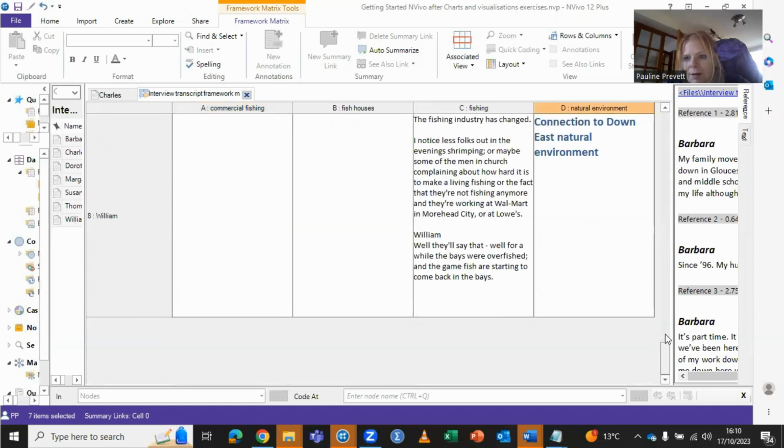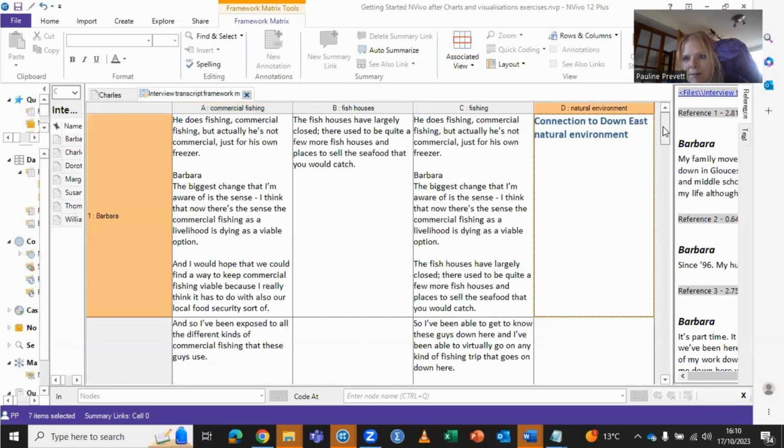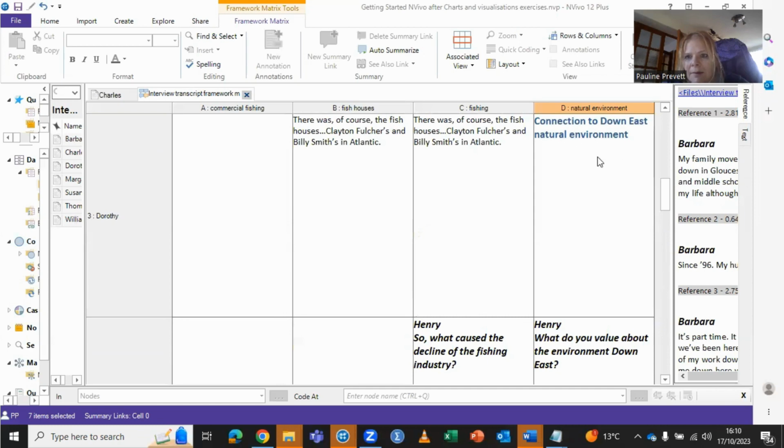Now, when we look at natural environment, it's come up in a different text. And actually, what we're picking up here is a heading, and it's connected to a question with Henry. So remember earlier in one of the videos, we were talking about whether or not we would first of all strip out all the text by the interviewer. Had we done that, we wouldn't be getting Henry's text, but it doesn't matter. In fact, I would say it's a good thing to have Henry's text here.